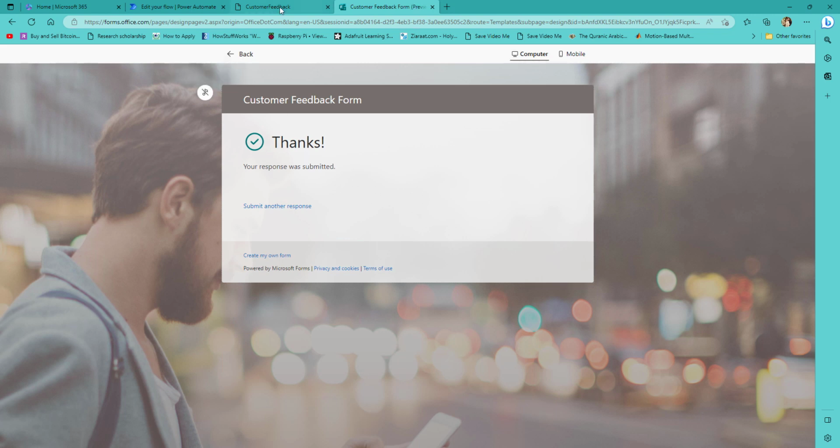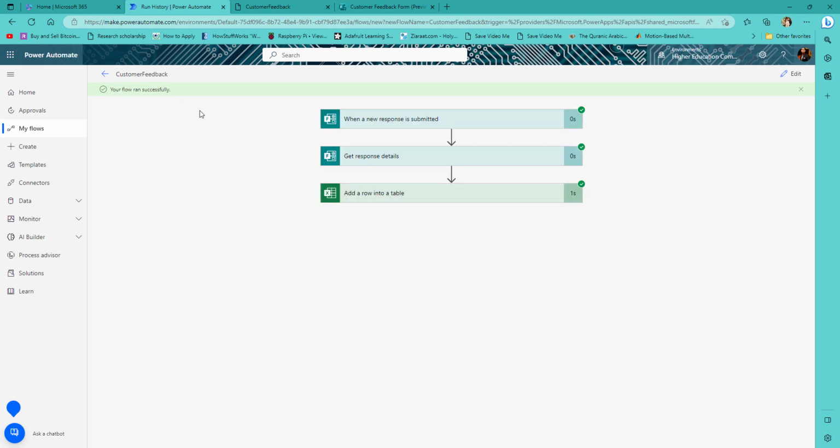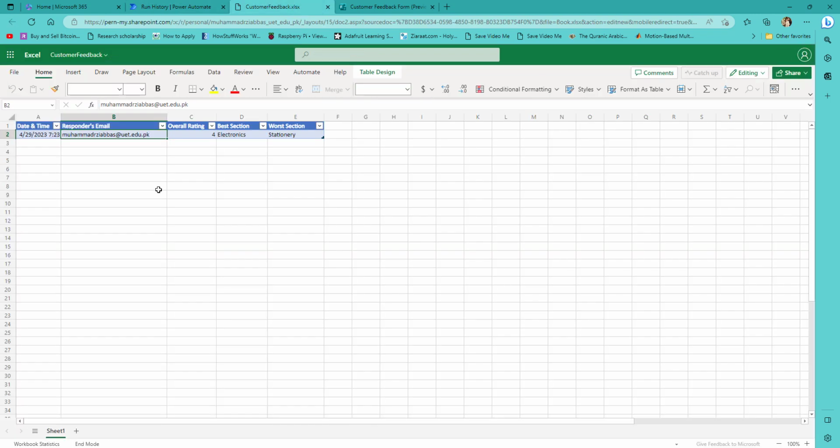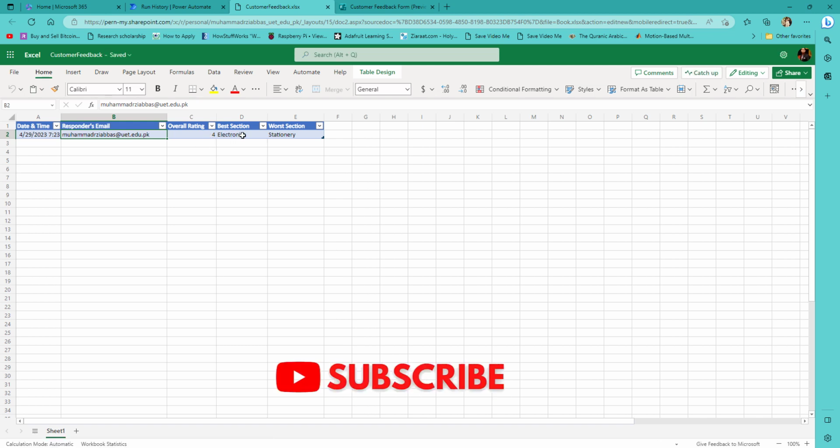And if you go back to this, you can see that your flow ran successfully is written over here. And it took 0 seconds for this step, and 1 second for adding a row to the table. After that, you can go into your Microsoft Excel sheet, and you can see that the data is present over here. I gave a rating of 4, selected electronics as best section, and stationery as worst section.